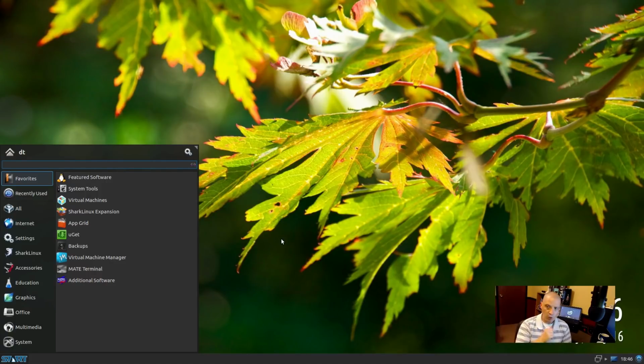I will say one thing. When I did the show notes, as far as I was telling you some of what Shark Linux is all about, virtualization was one of the things they mentioned.